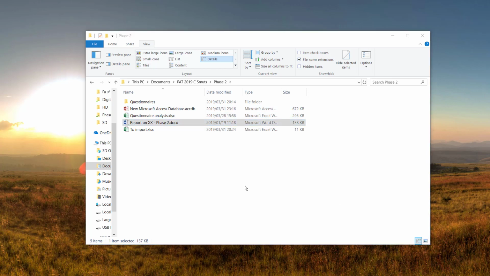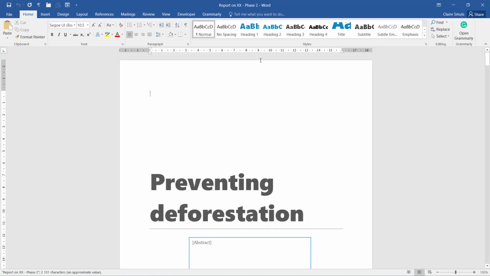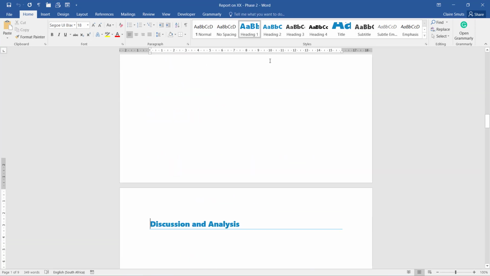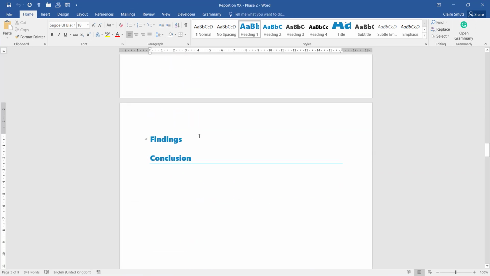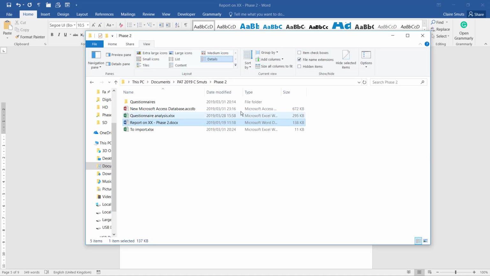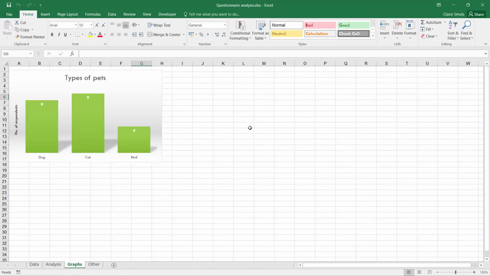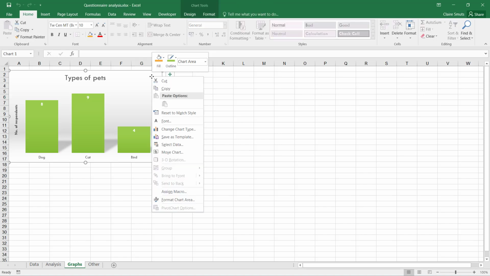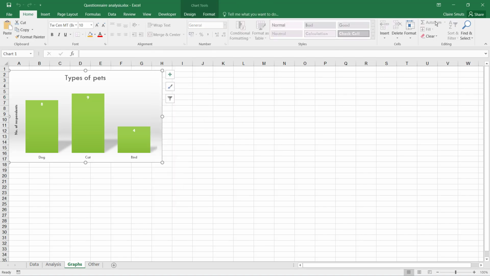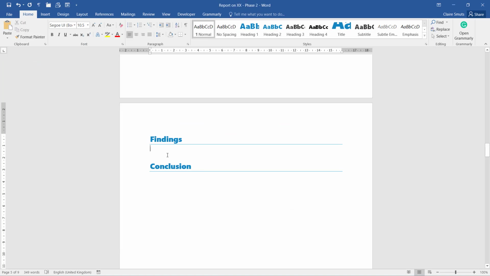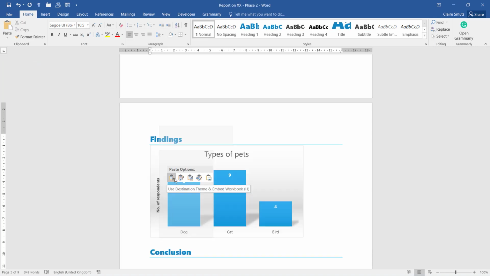So I'm going to open up my phase 2 report, and the section we're working on is this one called findings. We need to make 3 findings. So that's why I said I would prefer you actually do 3 graphs, because it's the easiest thing to make a finding from a graph. Now, let's say I'm going to use this graph. I'm going to copy it, and I'm going to paste it over here.